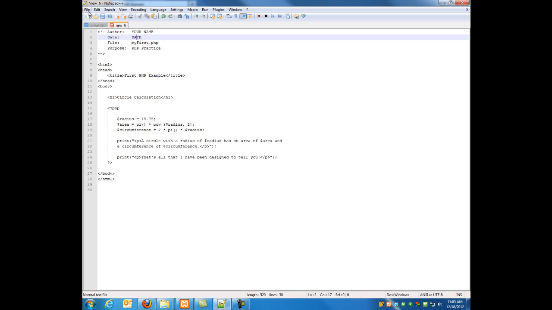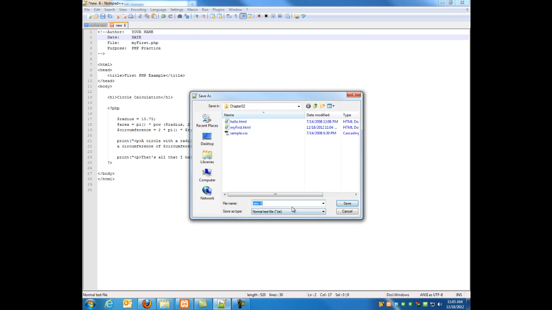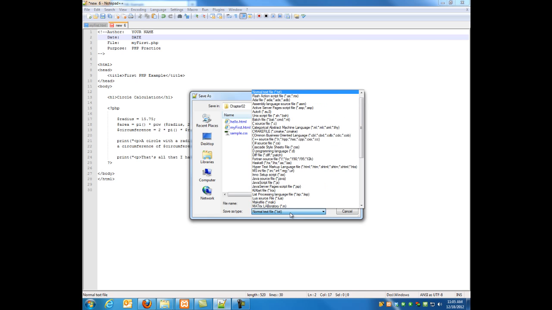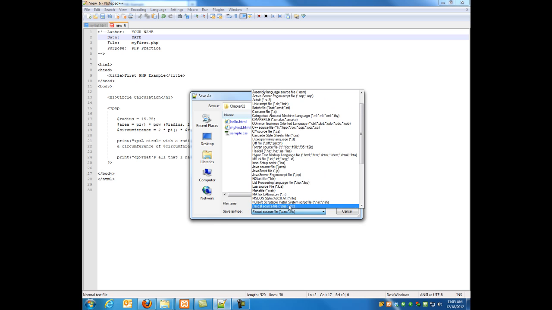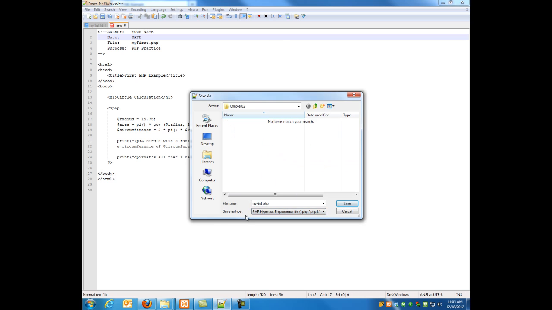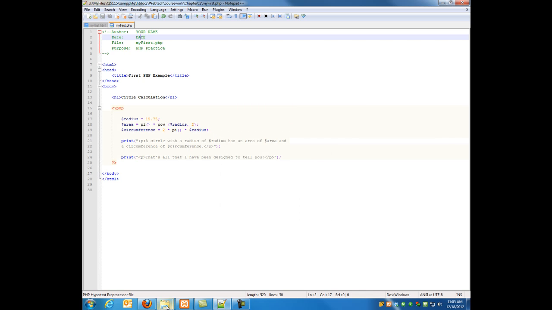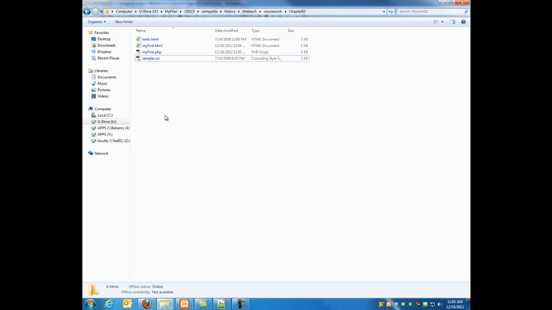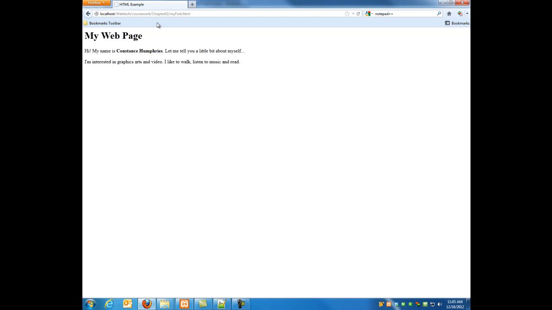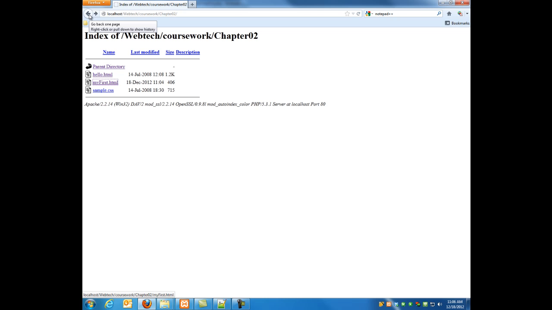Now when you have finished, go ahead and do a file save as, and you're going to type in myfirst.php and choose PHP as the file type and click save. And we'll check our file is there one more time by browsing in Windows Explorer to see myfirst.php is in fact there. We will go to the web server to test it.